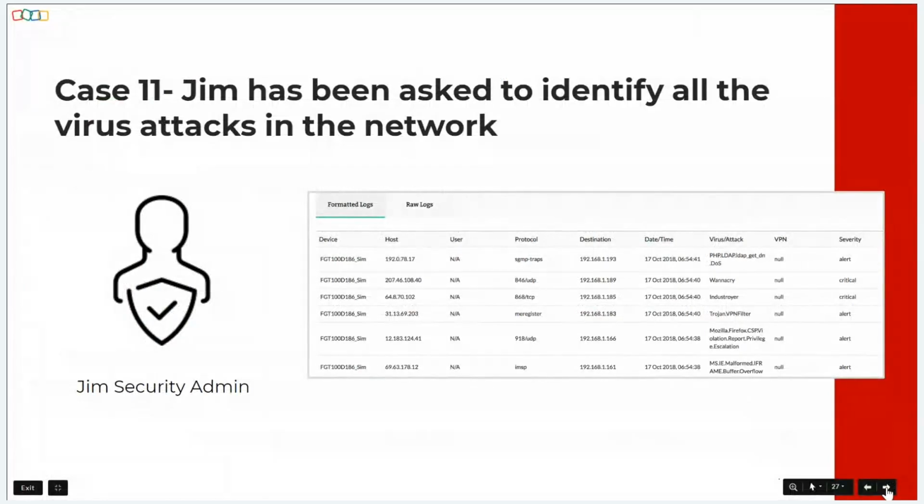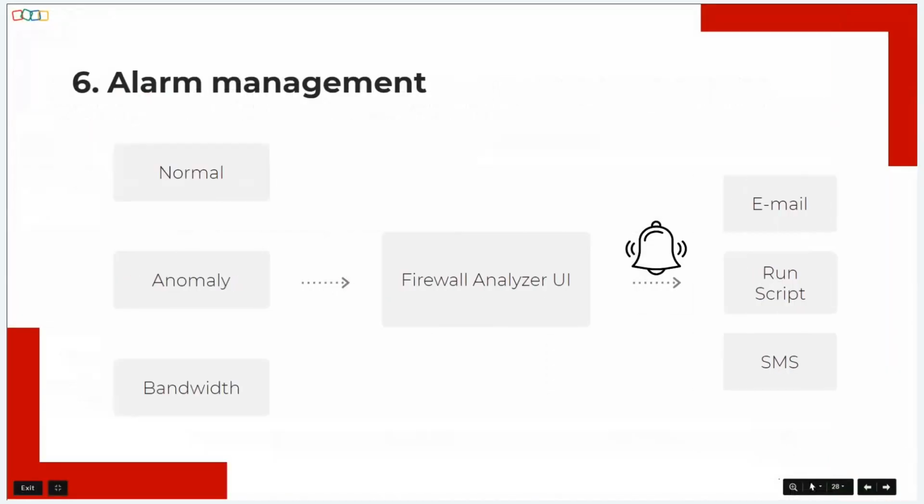All right. So moving on, now we have come to the final section of this webinar, which is alarm management. So you should be knowing by now that setting alarm notifications is a very useful way to identify security events in real time. And in Firewall Analyzer, we have three types of alarm profiles. That is normal alert, which is a real-time alert for any specific activity. Then we have anomaly alert, which is usually used when you want to notify about an event over a period of time.